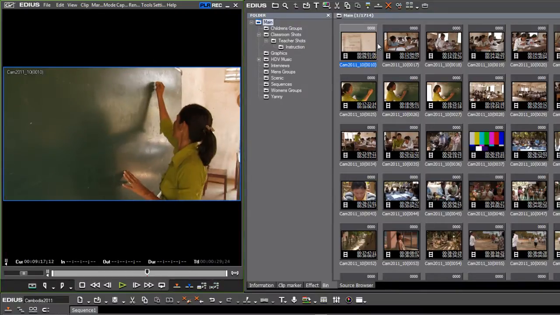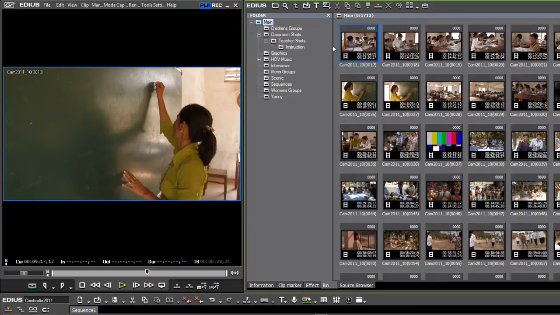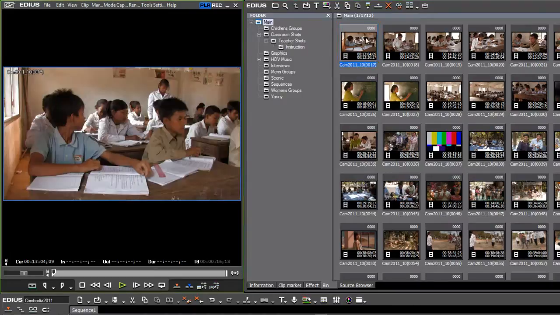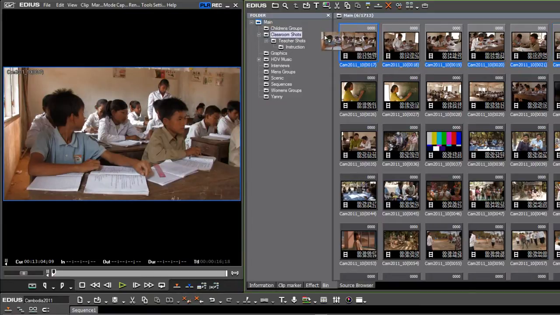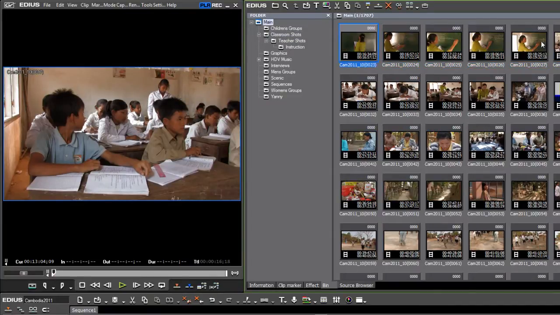Okay, now this might be better to go right into instruction, and we'll change the poster frame again to better represent the shot. Drop that into instruction. And we've got some more here that we'll just drop into classroom. Teacher instructing.